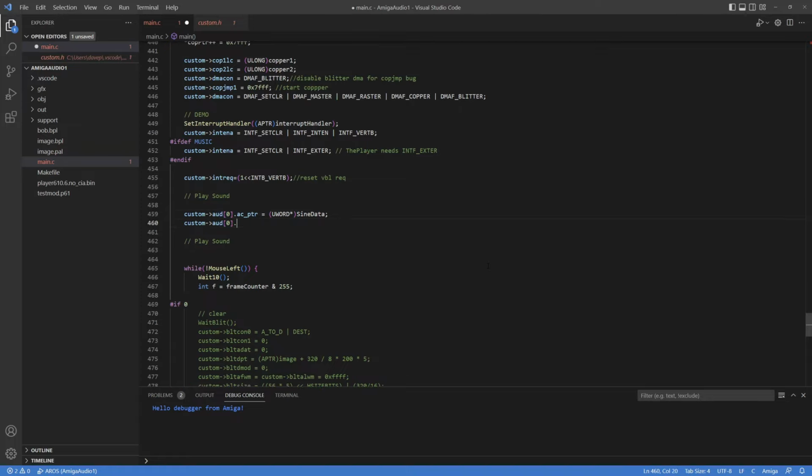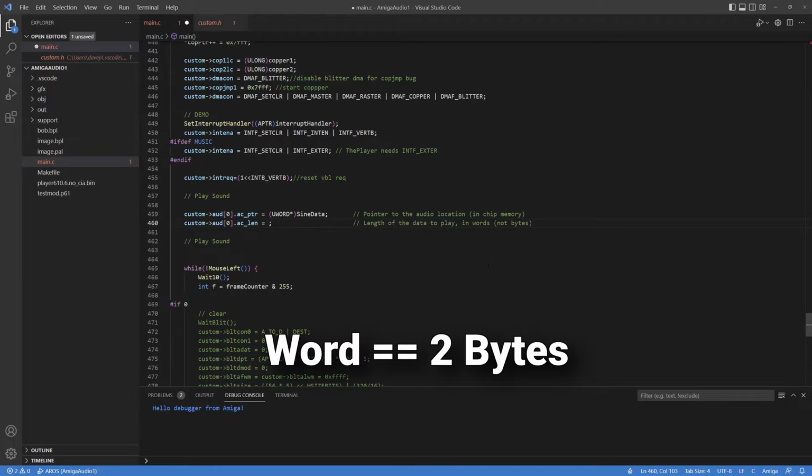Next, we need to know how many bytes we've got to play here. Let me document this. This is a pointer to the audio location, and this should be in chip memory because the Amiga chipset is going to play this for us, and for the Amiga chipset to access anything, it has to be in chip memory, hence the name. So we've got to have a pointer to something in chip memory that we can give to this. Next is the length of the data to play. And this length is actually in words, not bytes. We need to tell it how much we're going to play. I'll leave that blank for now because we don't know yet.